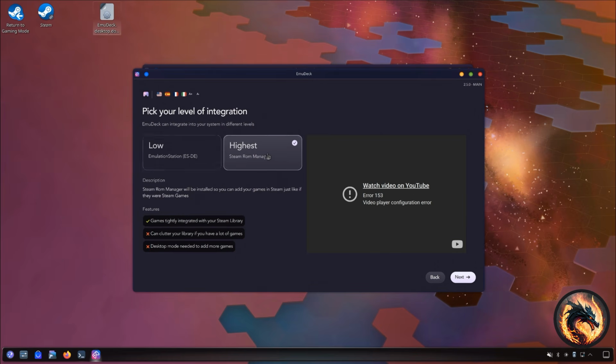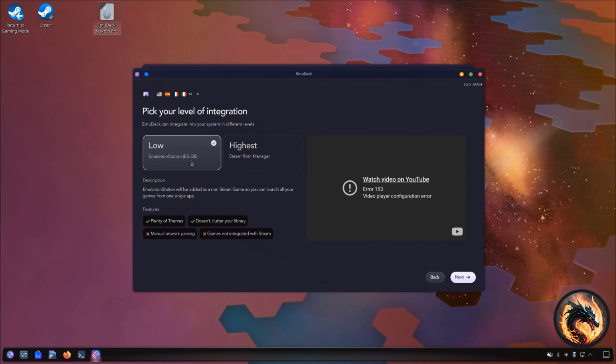And I recommend picking the highest, because what it's going to do is treat your games like they were downloaded from Steam directly. This one would basically install Emulation Station. And this way you can see all your games for all your emulators all at once. You basically will run it in Steam, and then it will open another application, and then you can see all your games, and you can select which platform you want to play from, and so on and so on.